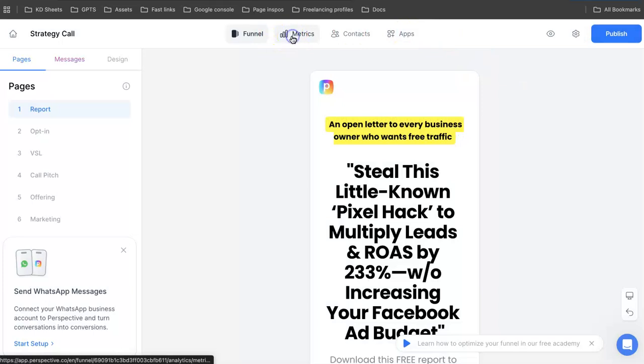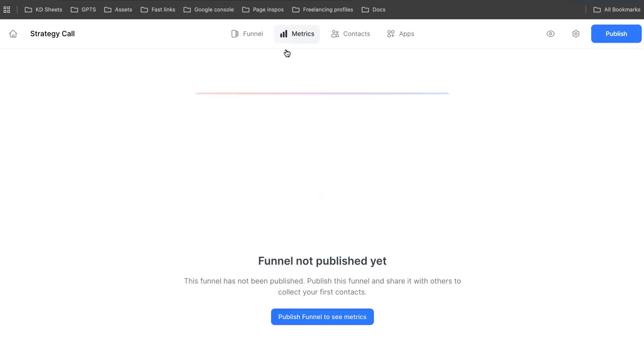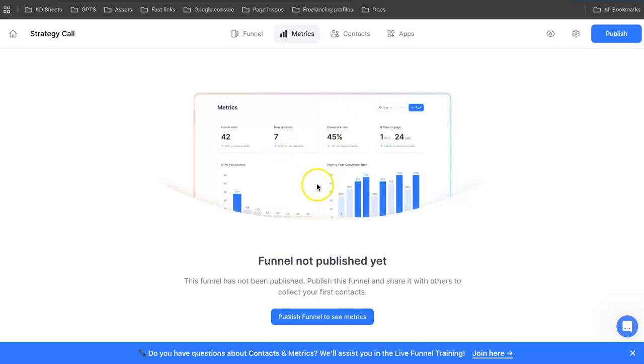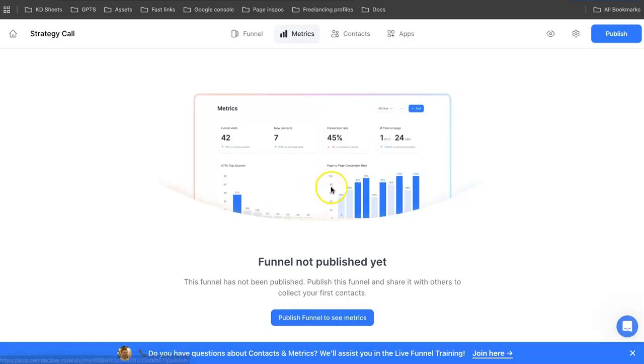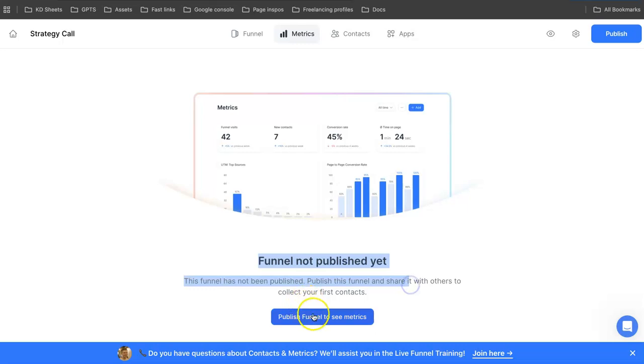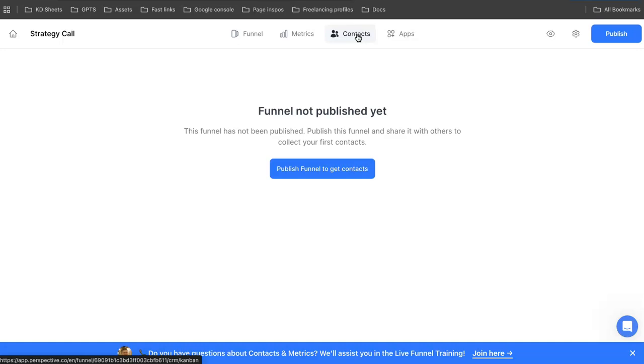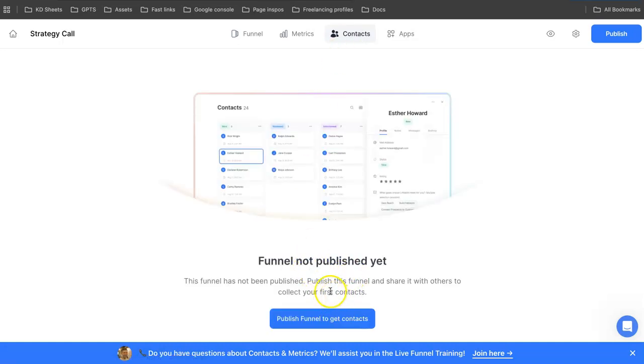We also have the metrics here. Metrics is more like analytics to view the stats of your funnel: views, visits, contacts, conversion rates, sales, and all that. As you can see here, the funnel is not published, so I can't see the metrics here. For contacts, we also have contacts here, which is more like your email list.